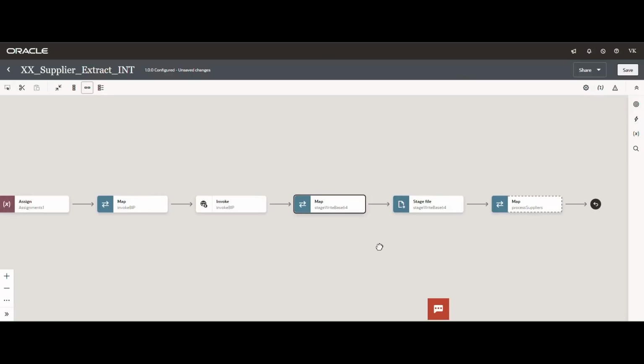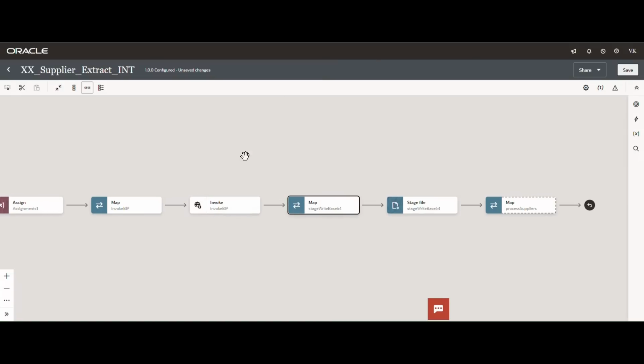Okay, so now we have converted the base 64 format into CSV format, right? So now we can start performing two actions. The first action is to insert into your ATP tables. The second action is to place the file in the SFTP server, right? So let me activate this integration once again. Let's see what the length of your report output is. What is the size of the report output file? Okay, let me save it.